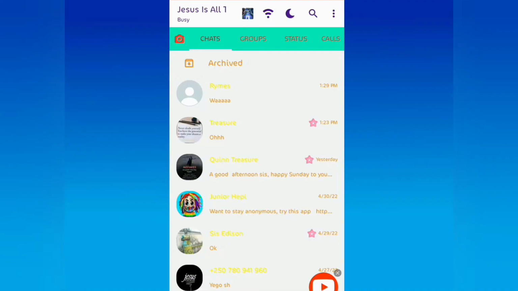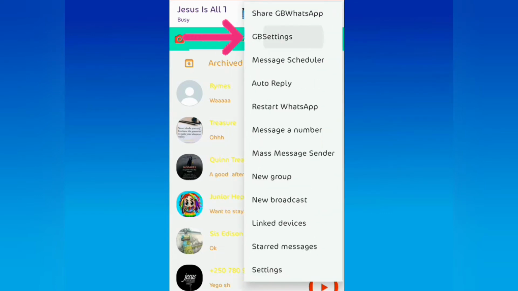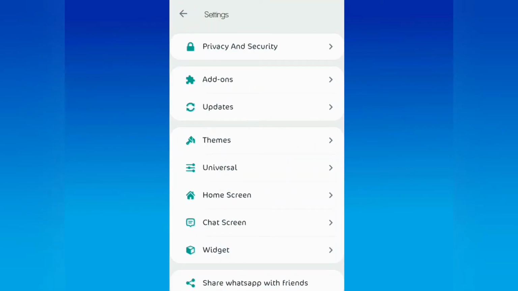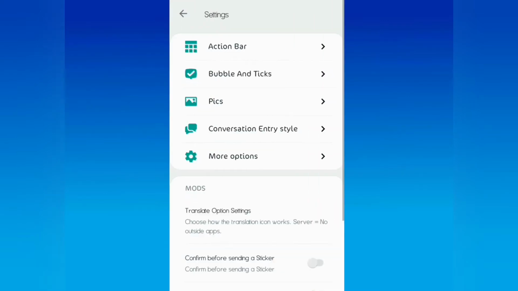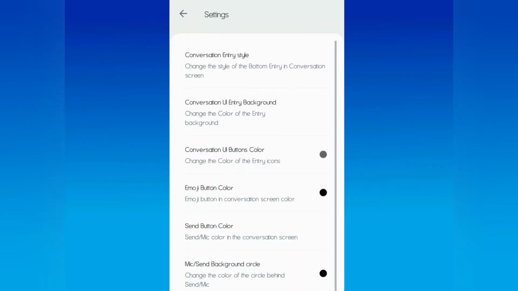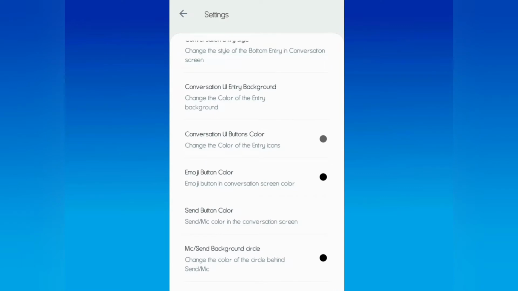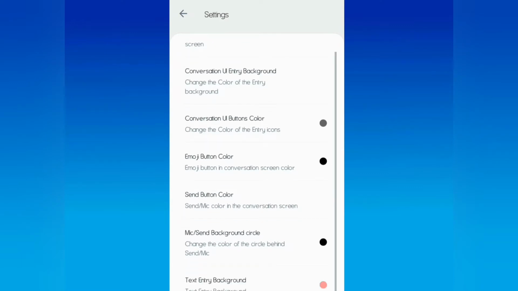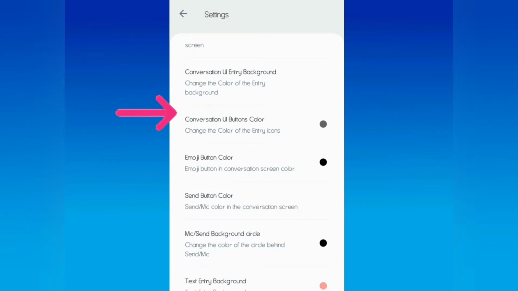What you're going to do, you're going to click on the three dots up there, go to GB settings. After, you are going to go to the chat screen. After, you are going to see the conversation entry style, click on it. So you're going to change its background and its text color.